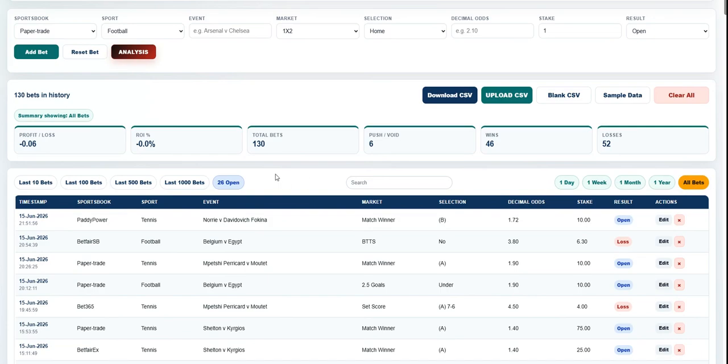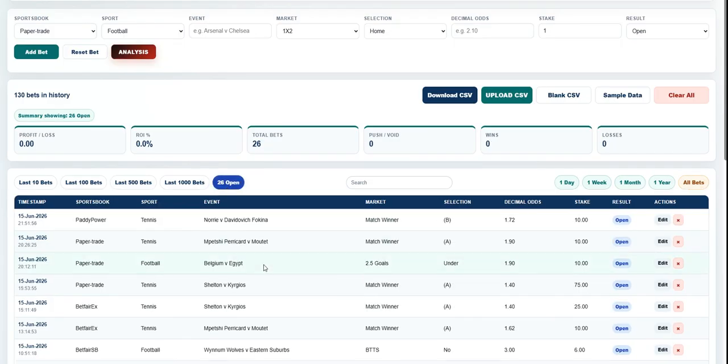So if I hit all bets, of my 130 bets, I'm pretty much breaking even. I've got some paper trade bets in here which I'll explain as well. But let's say I want to settle some bets, so I'm going to hit open bets. I've got 26 open bets, so Belgium, Egypt in the World Cup last night, I believe, under 2.5 goals was a bet we had.